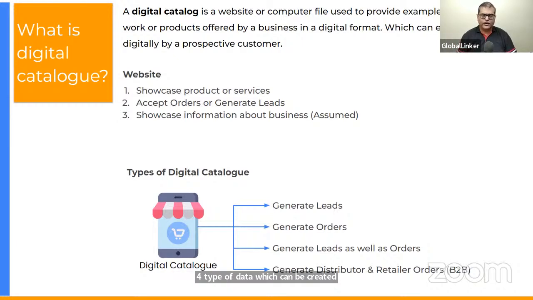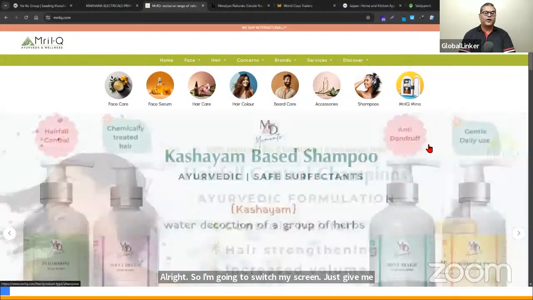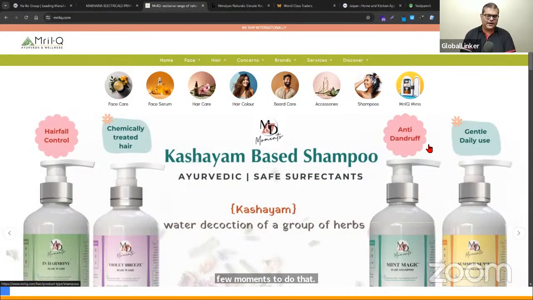And let's switch the screen and try to understand what these four types of digital catalog are. All right, so I'm going to switch my screen. Just give me a few moments to do that. So now I have switched my screen and I hope you are also able to see this.